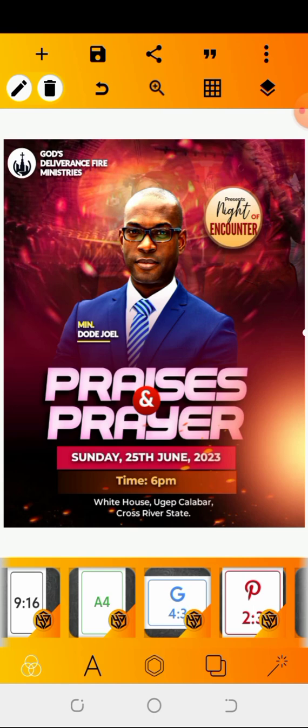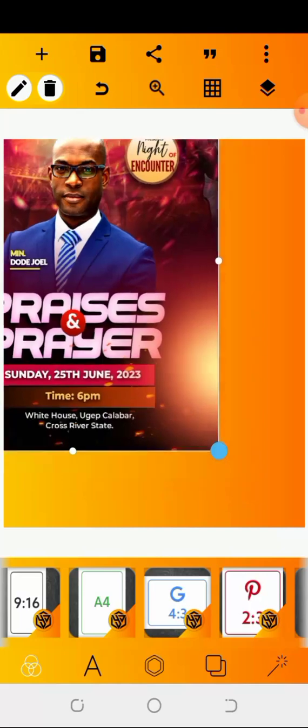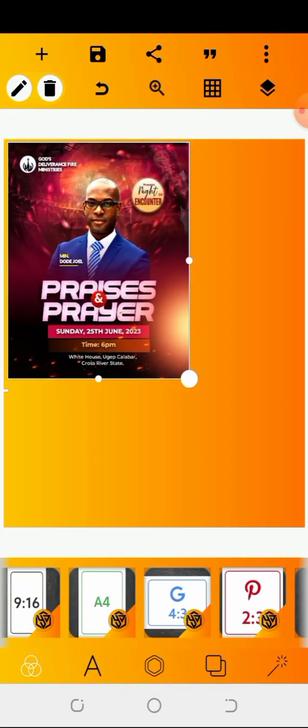So let's quickly design this flyer. This is a church flyer. Let's move on with it. So this is the flyer we are designing right away here. This is it.